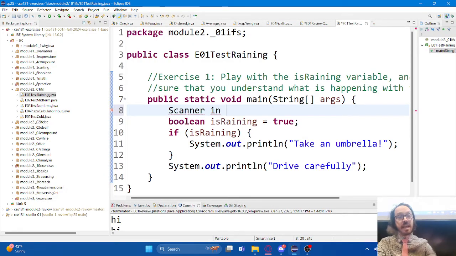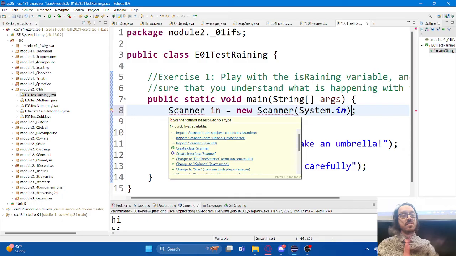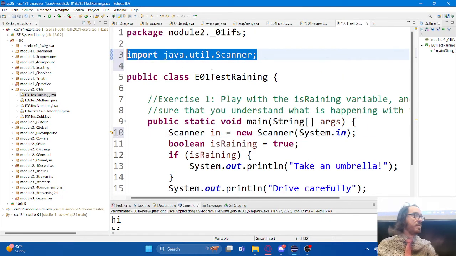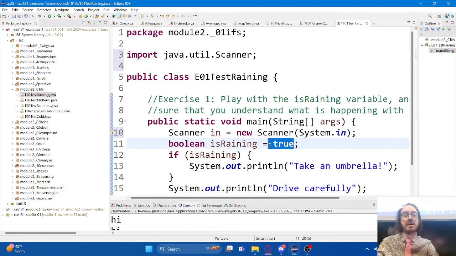We'd have to make the scanner, which, if you need to review past exercises on how to do that or copy paste it in, that's totally okay. You also would have to import the scanner, so that can be done for you automatically. Usually I just let Eclipse do that for me by clicking on this line that says import scanner. Or again, if you need to copy this line from another file that we've already done before to make it work properly, that's okay too.